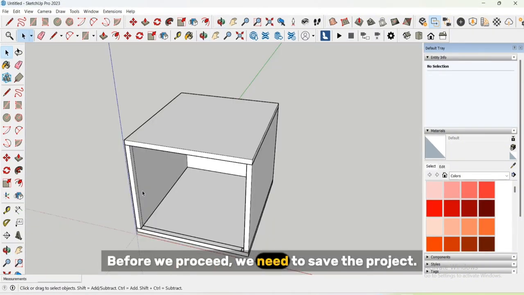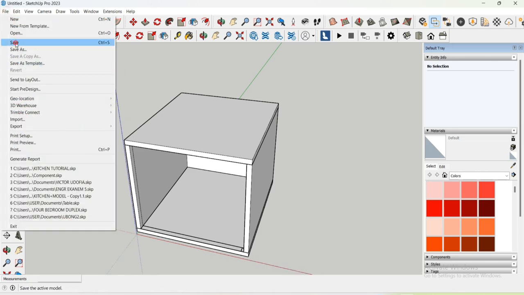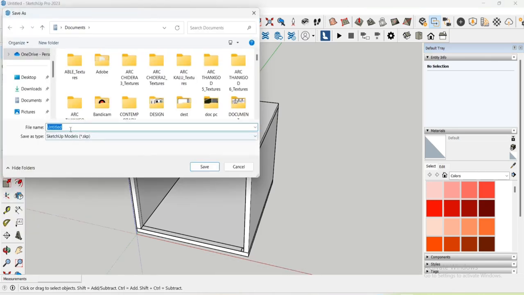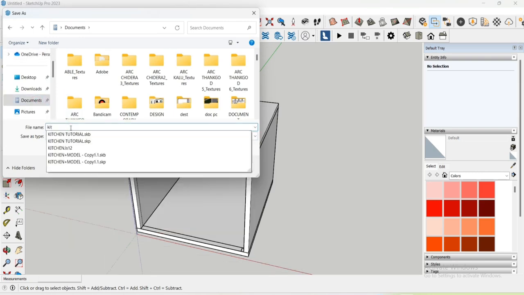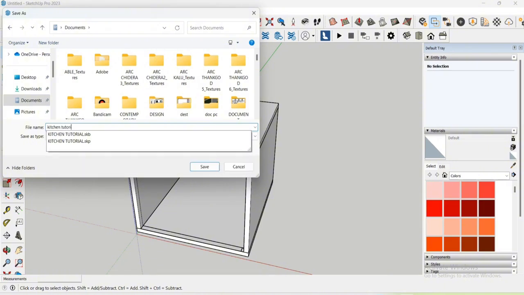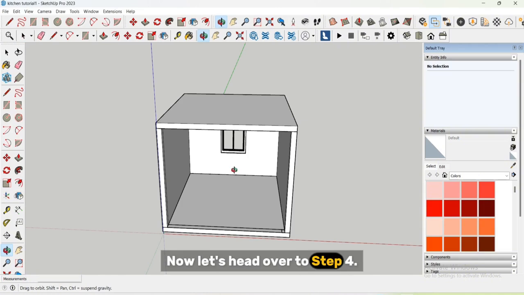Before we proceed, we need to save the project. Click on File, Save. Then type in the name you want to save it with. Now let's head over to step 4.